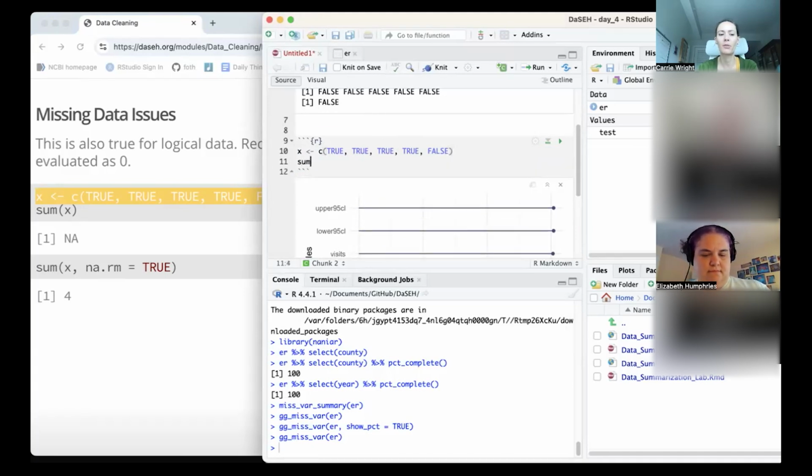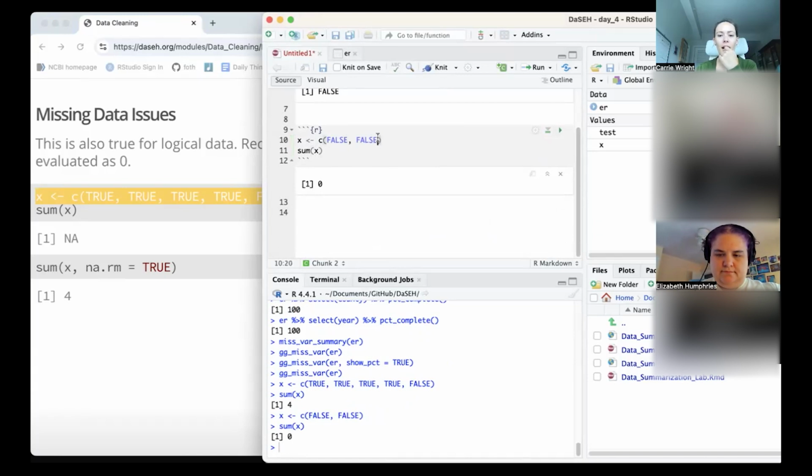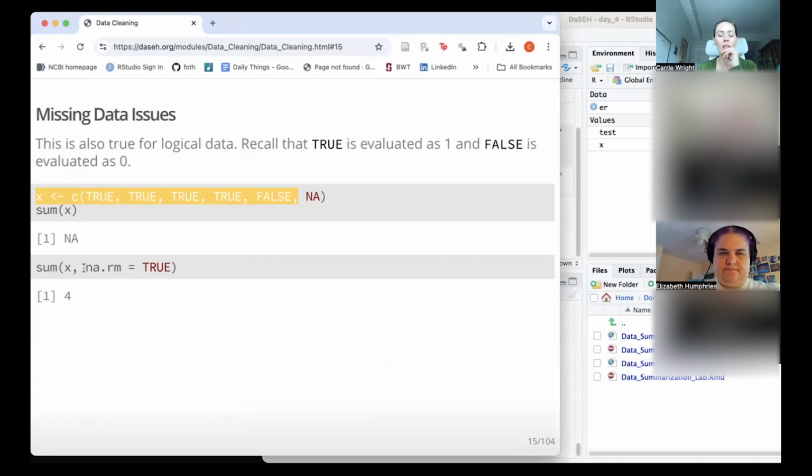We're going to ask for the sum of x, and we get a value of 4 because we have 4 TRUEs. If this was just FALSEs, we should get a 0. But if we add any NA, whether we have TRUE or FALSE, we're going to get an NA value. So just like we saw yesterday, anytime we have a mathematical function like this, we're going to want to use the na.rm = TRUE argument to get the value where we exclude the NA.